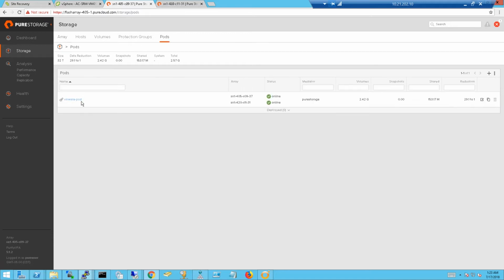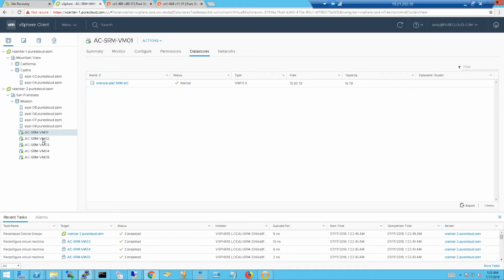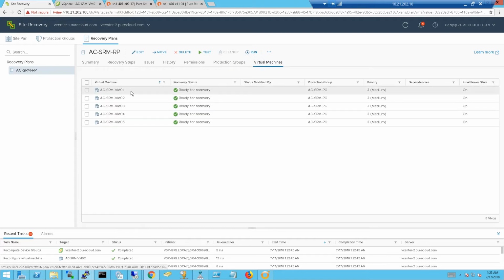If we take a look at my FlashArray interface, you can see that my pod, which is kind of our namespace we stretch volumes in, has both arrays in it, and that volume is in that pod. And that allows that volume to be on both arrays. And so we're going to kick off an actual failover of these virtual machines.